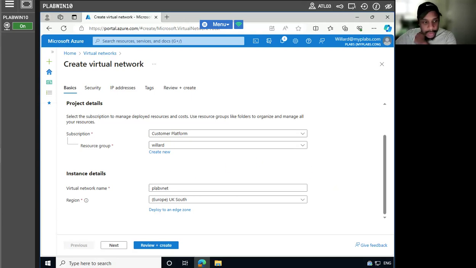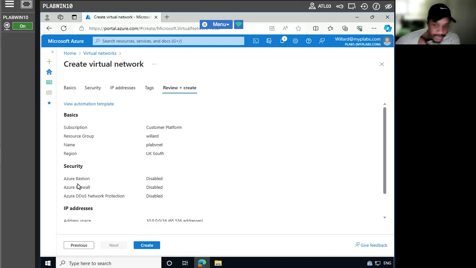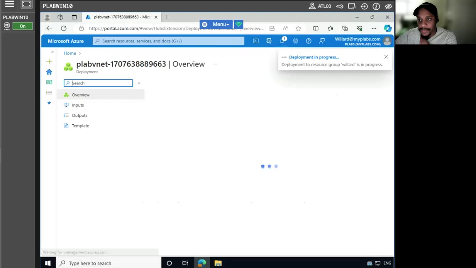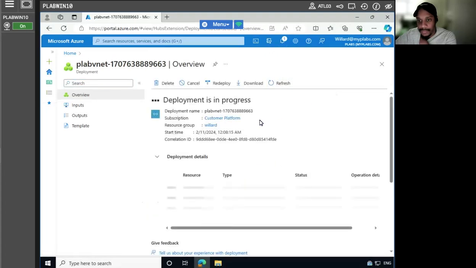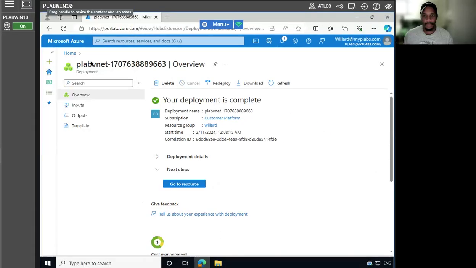All right, UK South, we're good. And let's review and create. Let's actually validate, of course. Good there, so let's go ahead and deploy. It takes just a few moments to complete. Okay. All right. So the deployment is good to go.